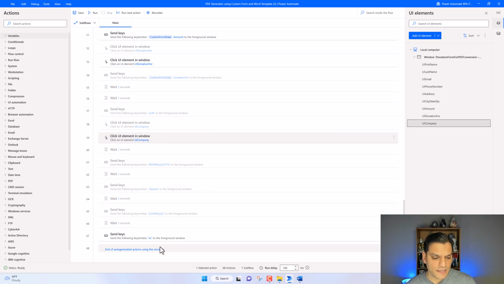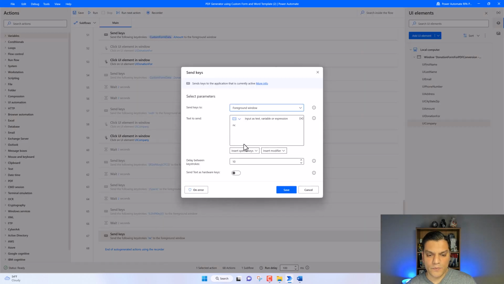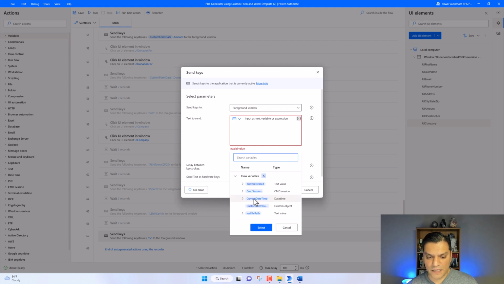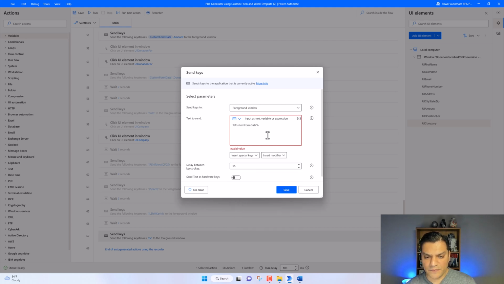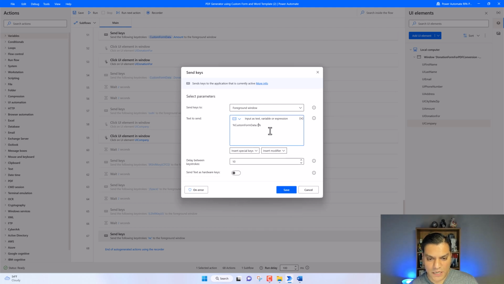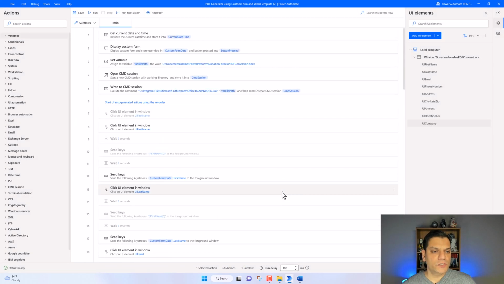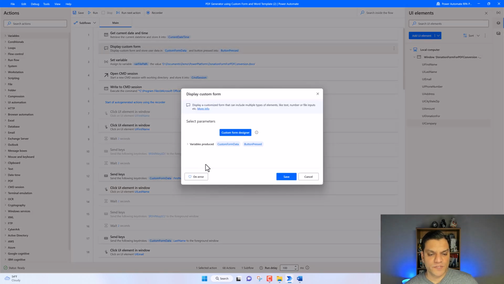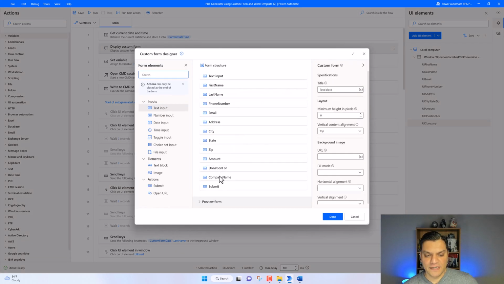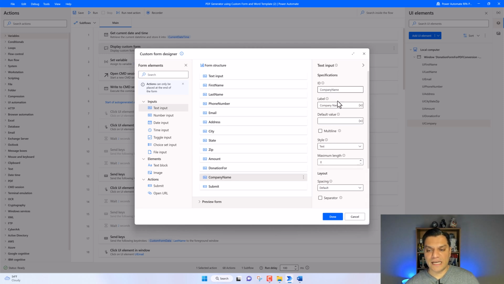Okay, and then I'll come to the last send, open that, delete the NC, and then here I'll put in the current form data, and it's coming from company. Click on save. Just to be sure, I'll scroll up again to double check my forms and make sure I've got all those IDs correct. Yep, the last name was the company name. That was the ID that I put over here.